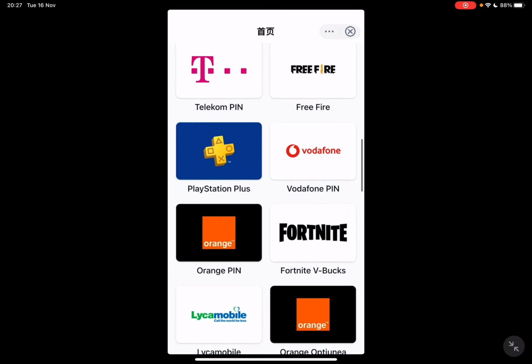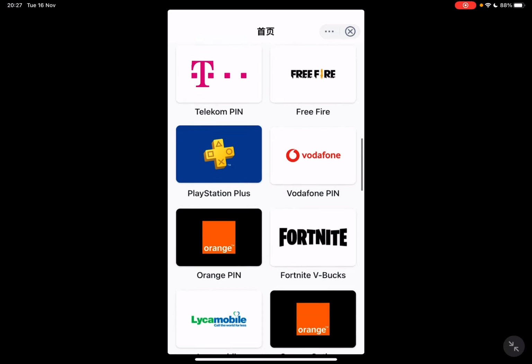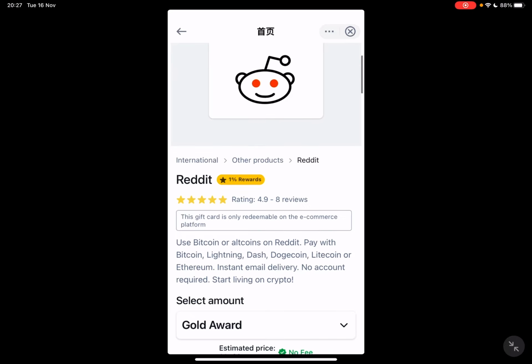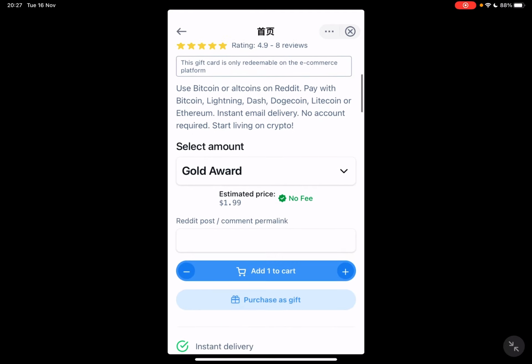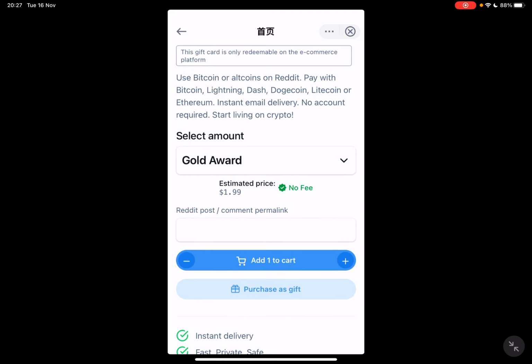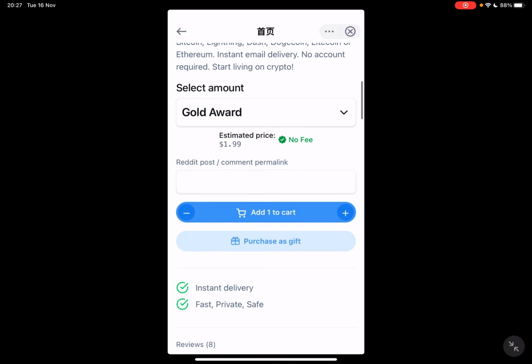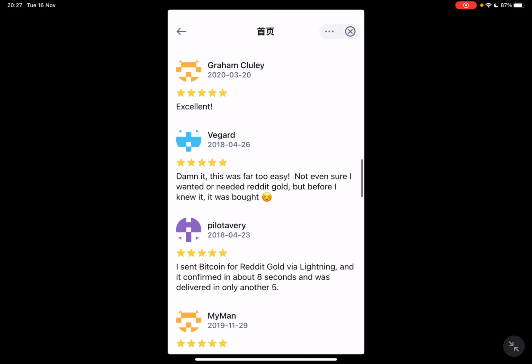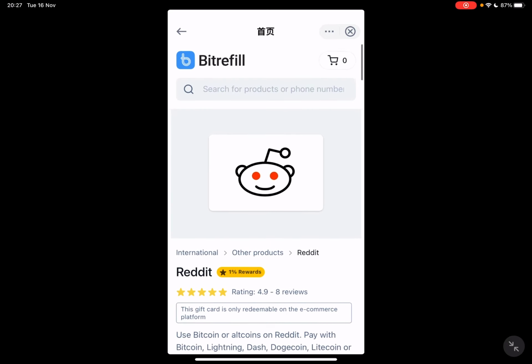And by tapping on these cards, you can purchase gift cards using your cryptos. As you can see, I can buy Reddit awards, estimated price, no fee. Just add it to your cart and check out. It's very easy and cool to use.